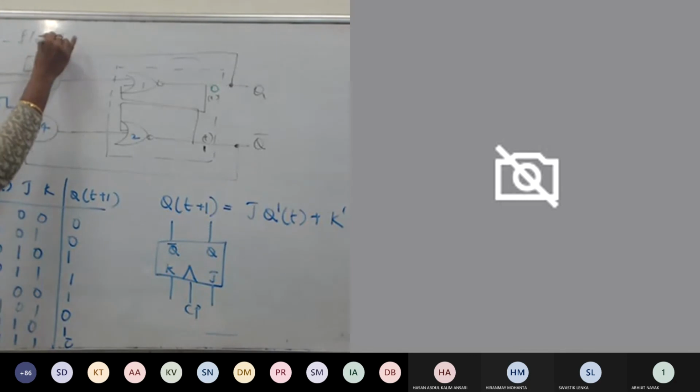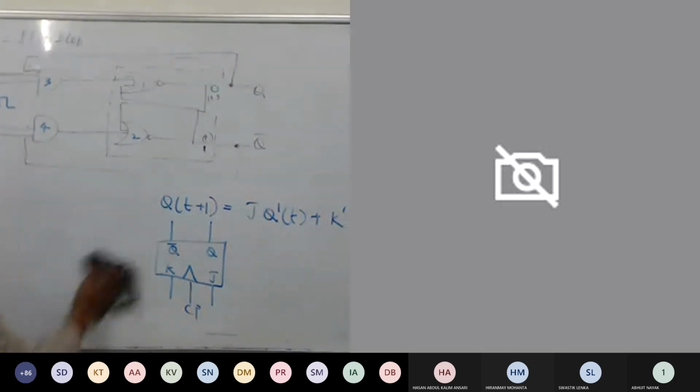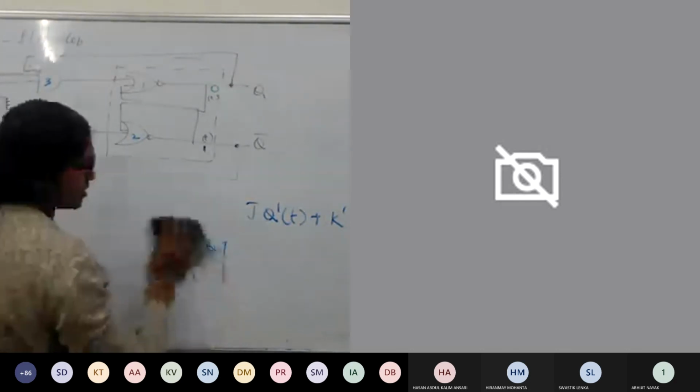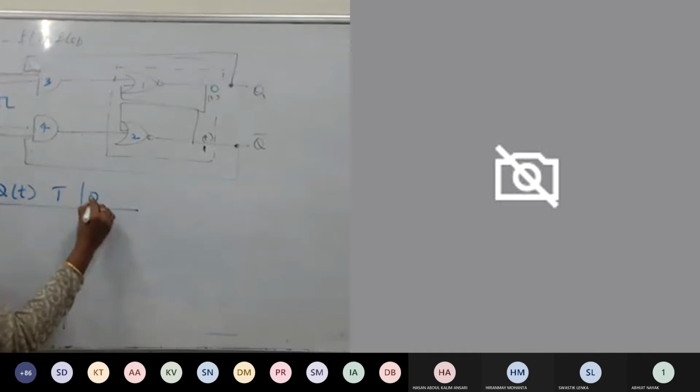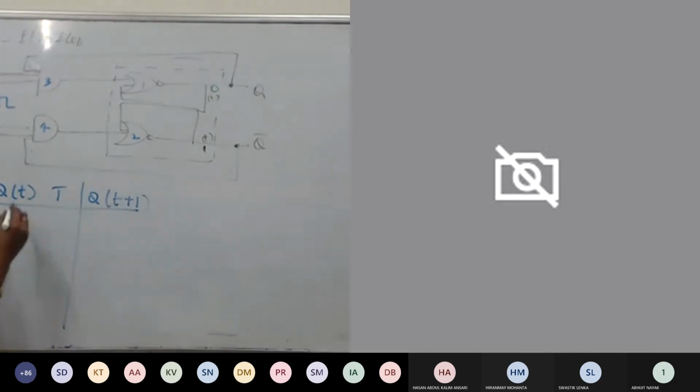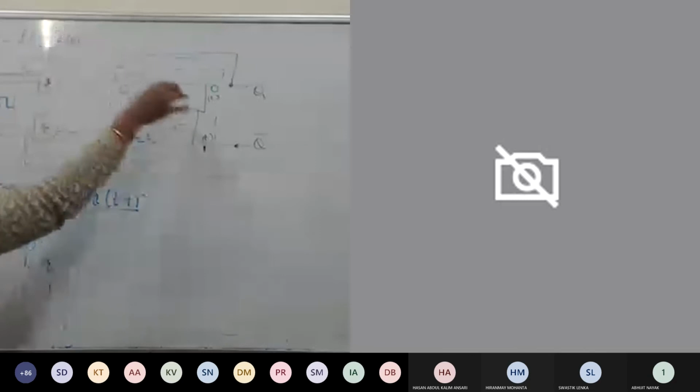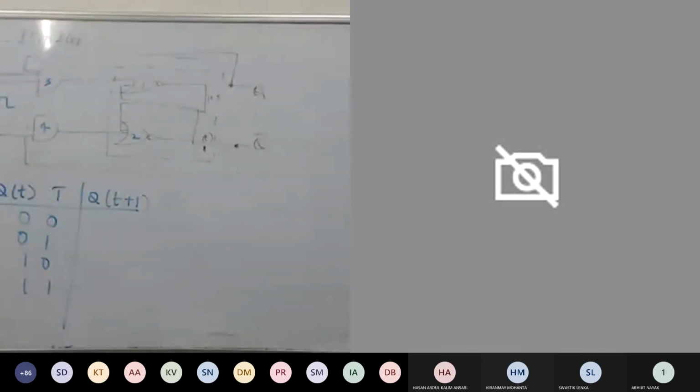New one. This is a new one. Right? Single input. Now analyze. Now analyze what it is. Q is there. T is there. Now what is Q of t plus 1? You have only 4 options. These are the situations we can face. Now what is Q of t plus 1? Analysis is similar. No changes. Same feedback is there. Same signal is going to 3 and 4. That's all.